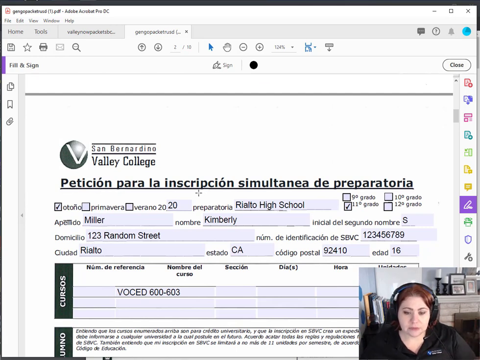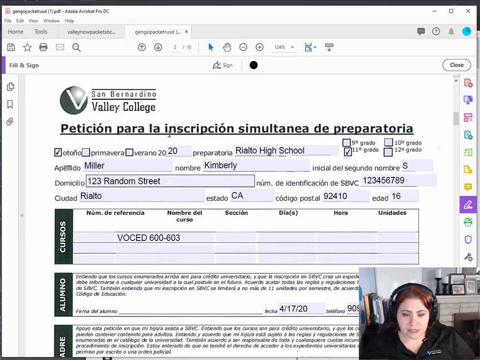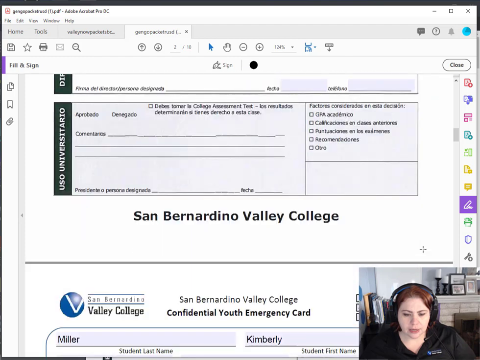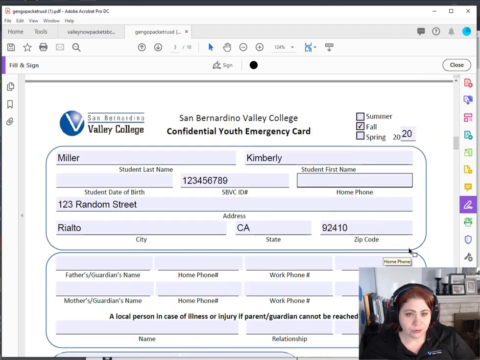This is a Spanish version of the page that we just saw. If Spanish is a better language for you, you're welcome to fill out the Spanish version. And you can see that all of the information is actually pre-filled in. So if I was doing the Spanish version, I could submit my signature there. Okay? You don't have to do both. I did both just to show you how to do it.